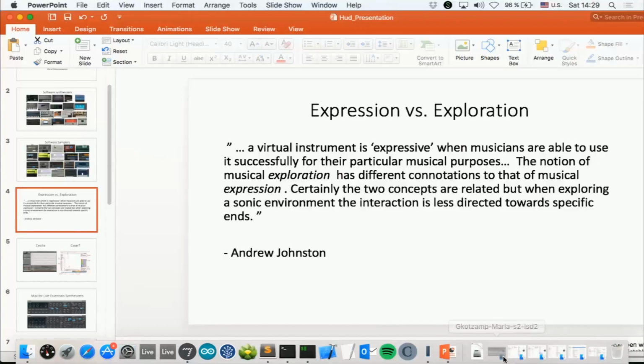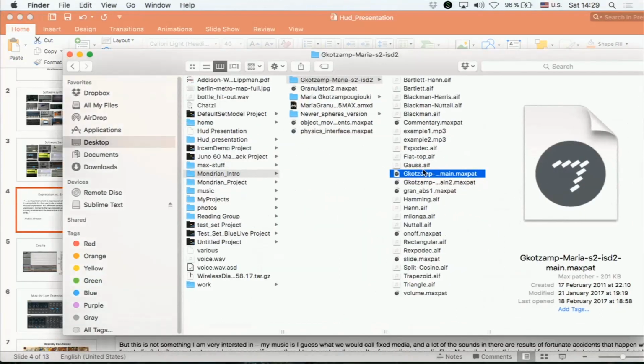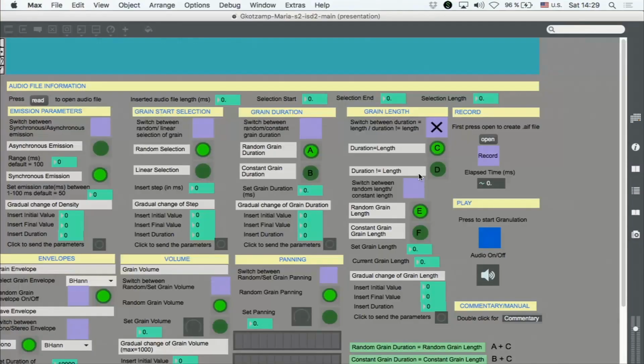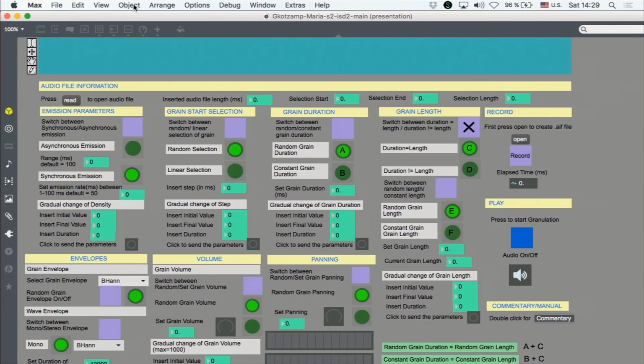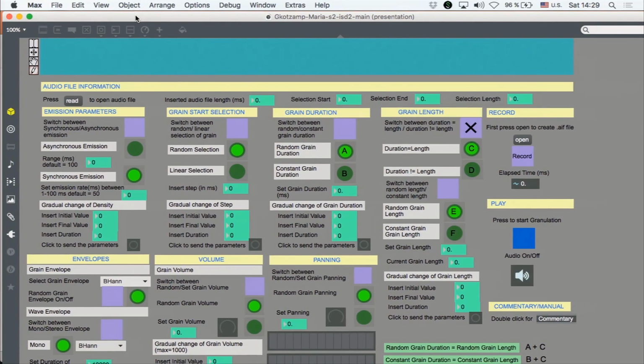I'll show you first a tool that I made many years ago in Max. That was actually a university project. Alex may remember this, I don't know. Okay, it has a terrible user interface, as you can see. There's lots of text and number boxes. It's a granular synthesis instrument. I'll explain briefly what's happening here.